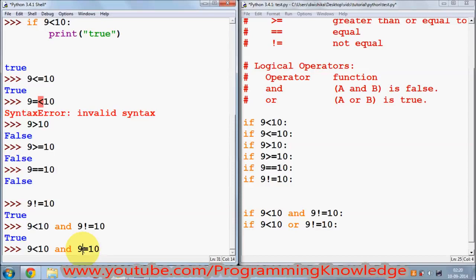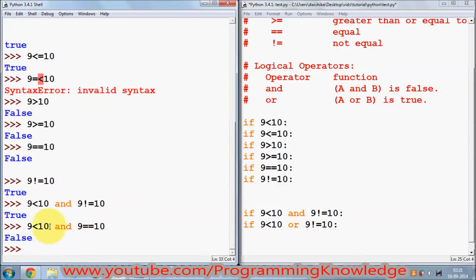For example, I delete this not equal to and write equal to here. So one condition is false here, which is 9 is not equal to 10, because we are checking for two conditions to be true at the same time. It will give me false because this condition is true, but this is false, right? So whenever you use AND operator, your program expects that both the conditions or whatever conditions you are giving are true.